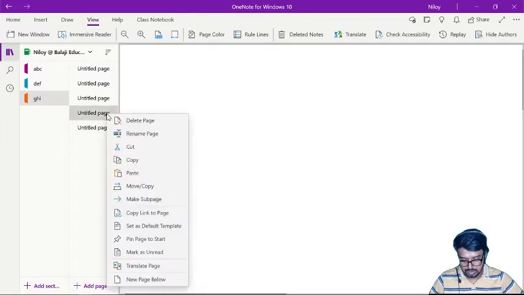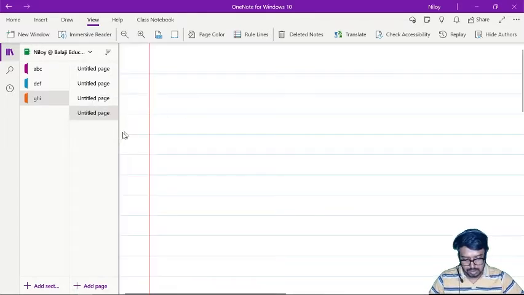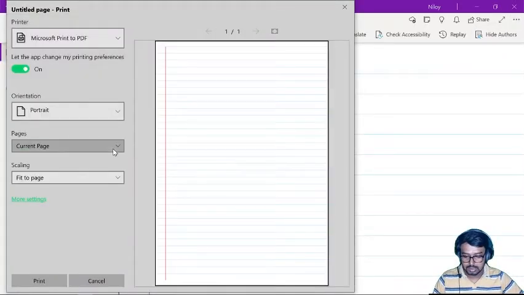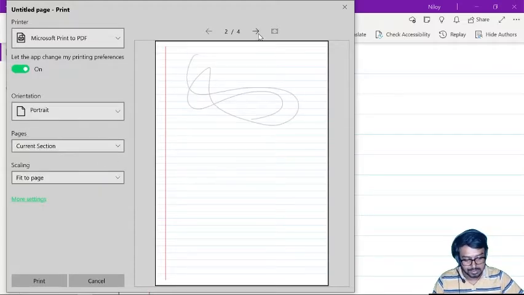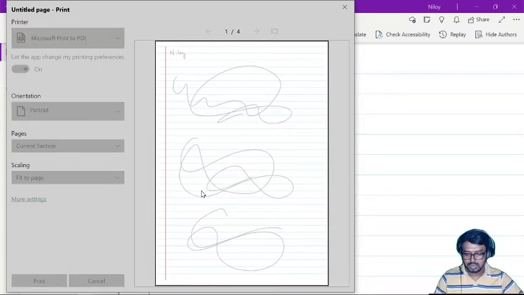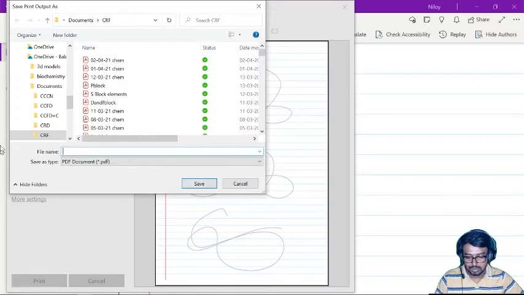Okay, so now we run something, then print current page. You can use current section. Each and every page has a unique portion, so you don't have to worry about it. And then print to your desired folder. That much you know. Now documents, wherever you want.